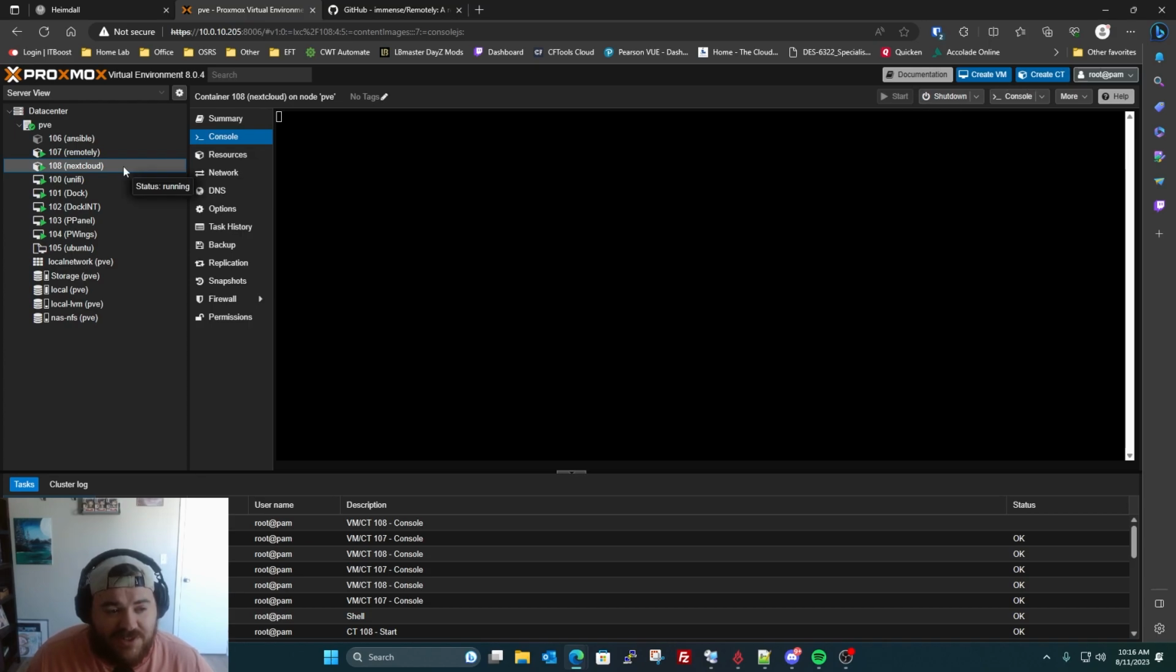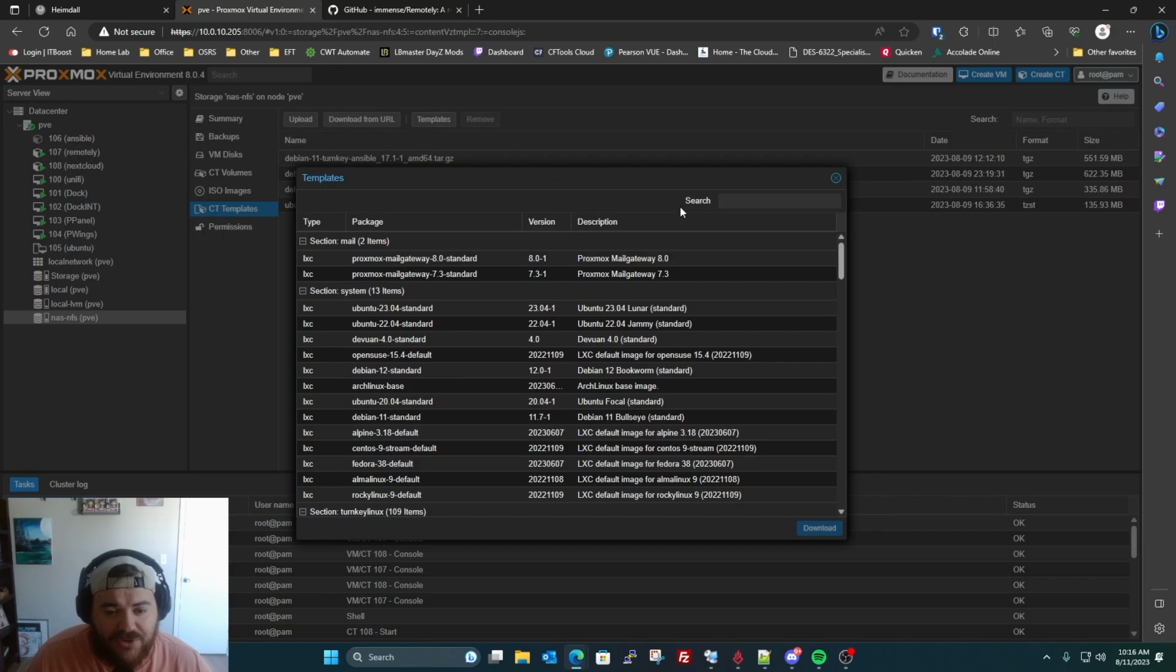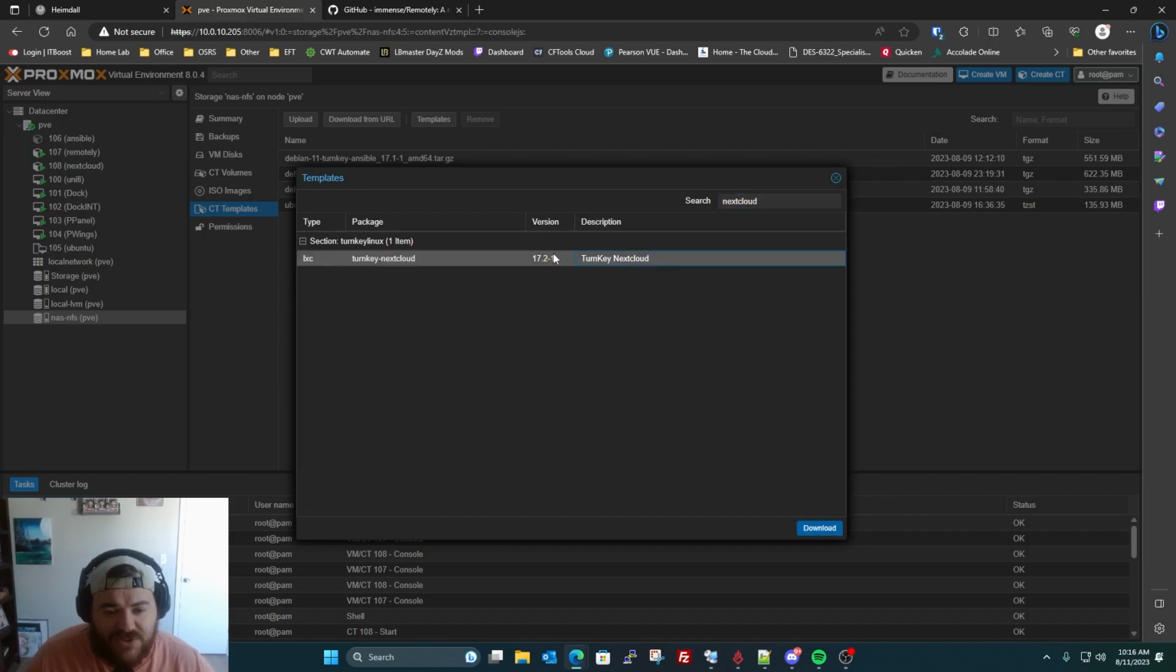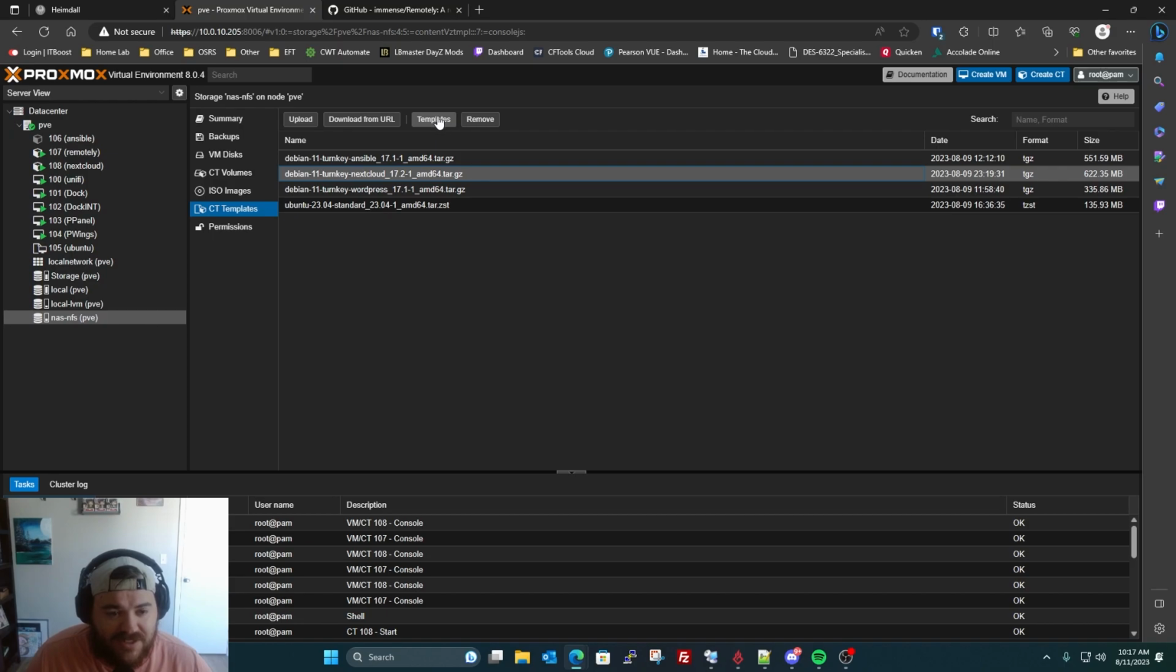So the first thing you're going to need to do is go into your storage that you've allowed container volumes to be placed on, as well as container templates. You're going to go into the templates and search for Nextcloud. You'll see that the current version is 17.2-1. I already have that installed, so you can see the template right here. What you'll do is just go into templates and hit download. Once it's downloaded, it'll be available.